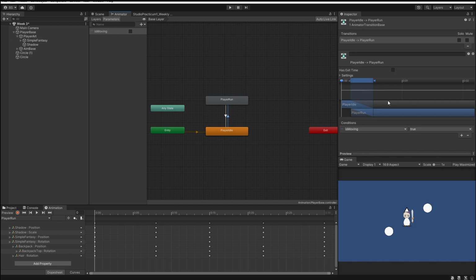If I take a look at the transitions themselves, I've got a quick transition from the idle to the run. Whenever is moving is set to true, I will move to the run. Whenever is moving is set to false, I will leave the run and move back to idle.